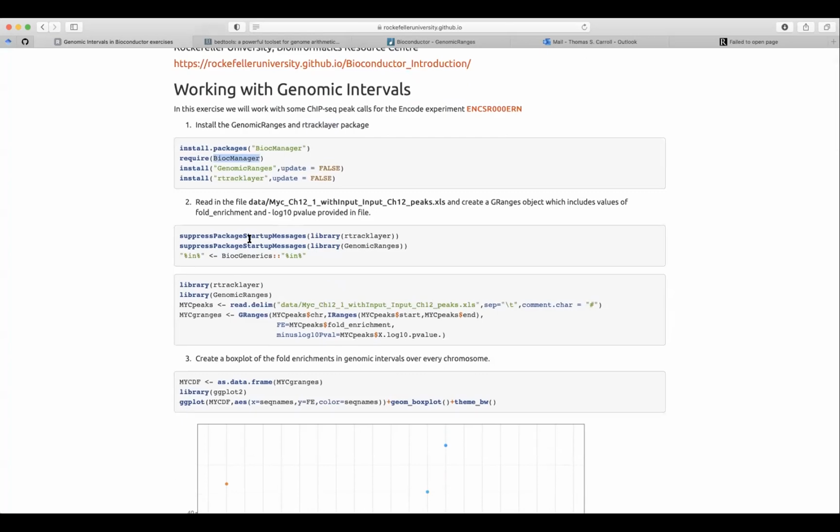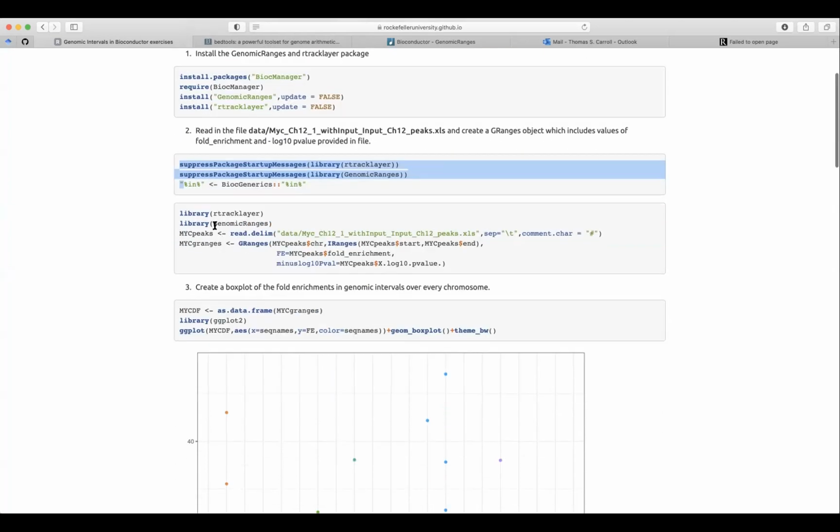Read in the file MIC peaks.xls and create a GRanges object, which includes values of fold enrichment and -log10 p-value. Okay, ignoring this line, this is for me and Matt when we were trying to make sure this can all be compiled automatically. So we actually don't need the rtracklayer package, but we're definitely going to need the GRanges package here because we want to create a GRanges object. So we will load that.